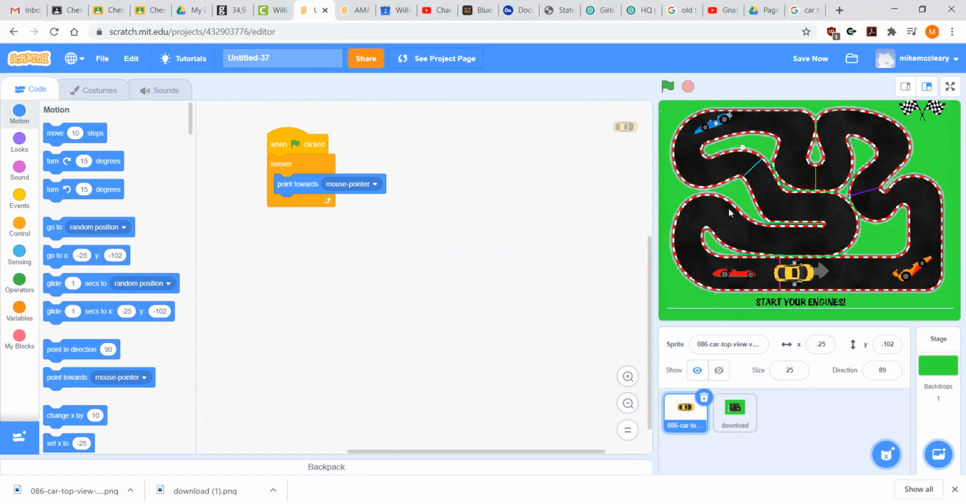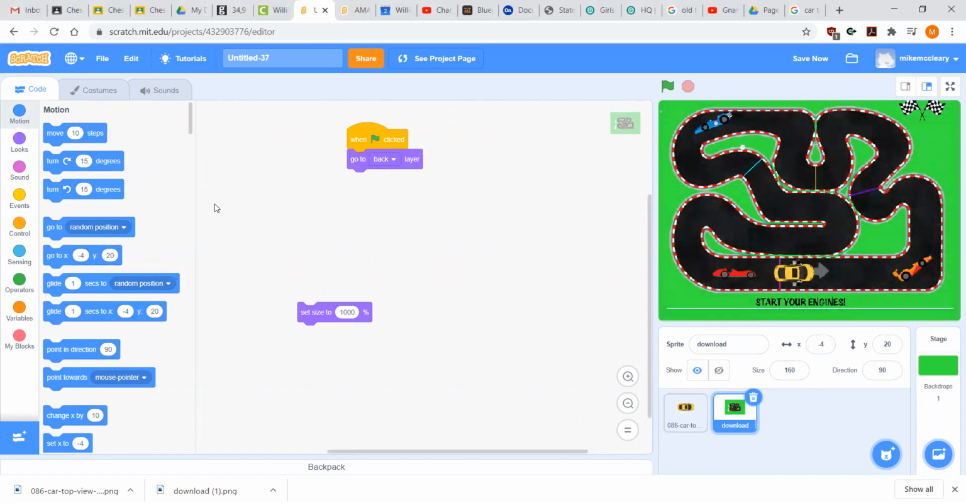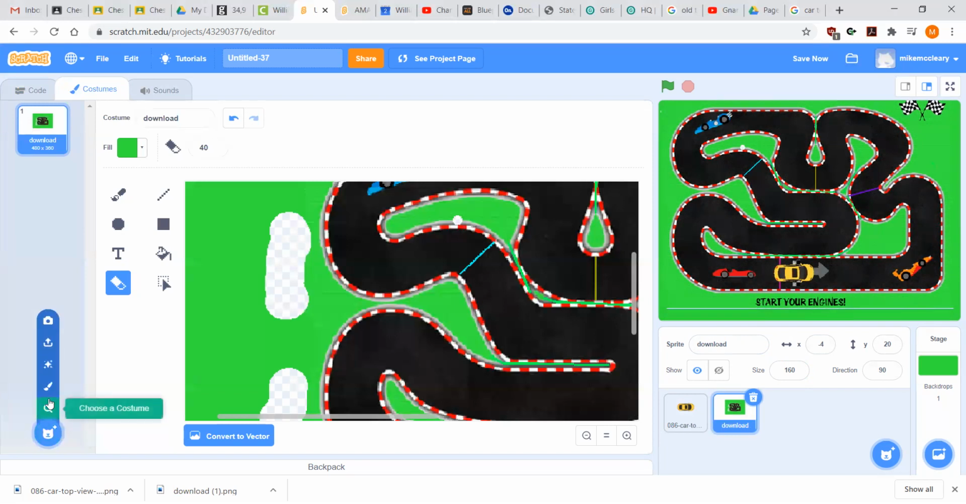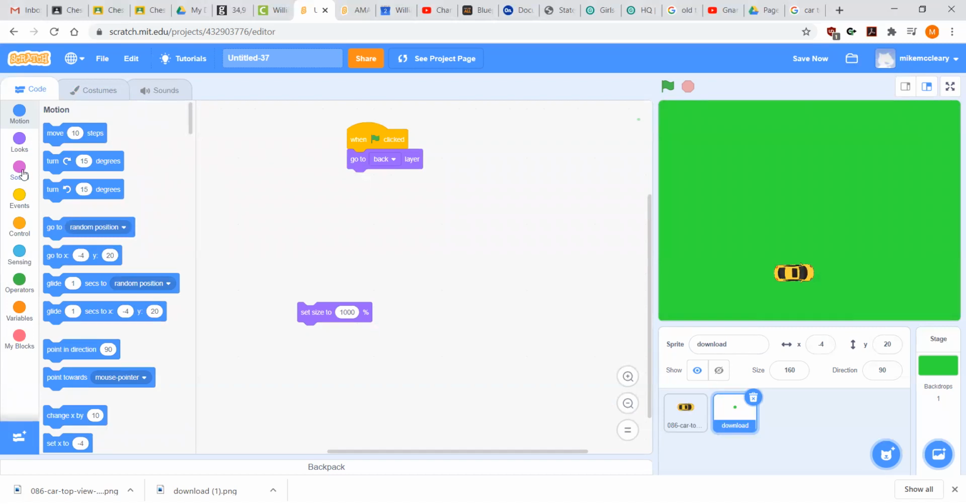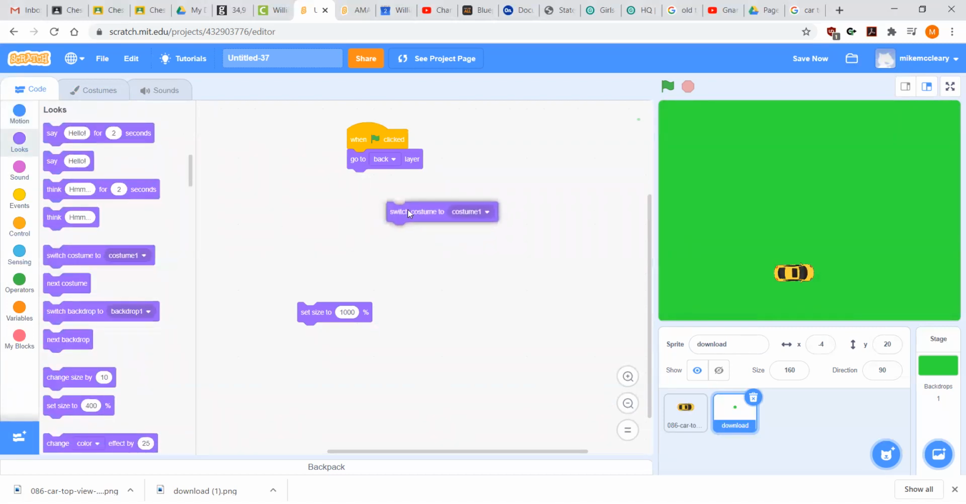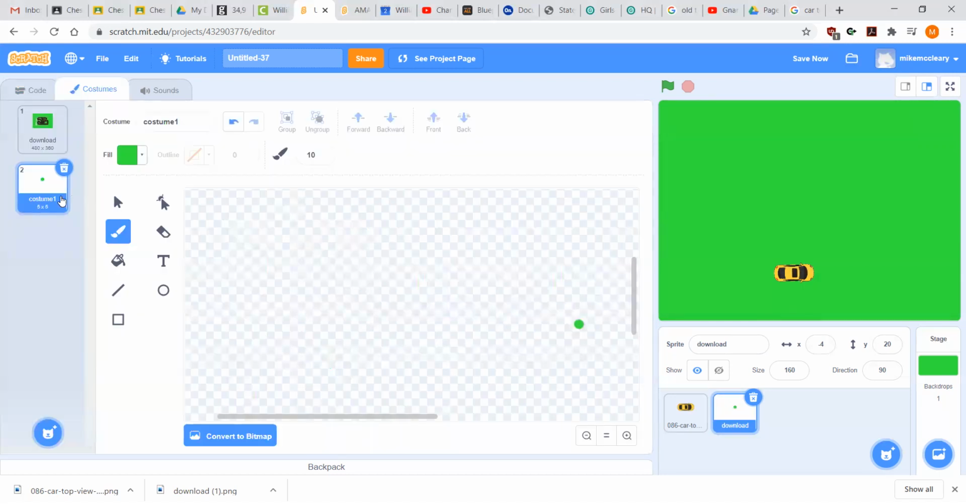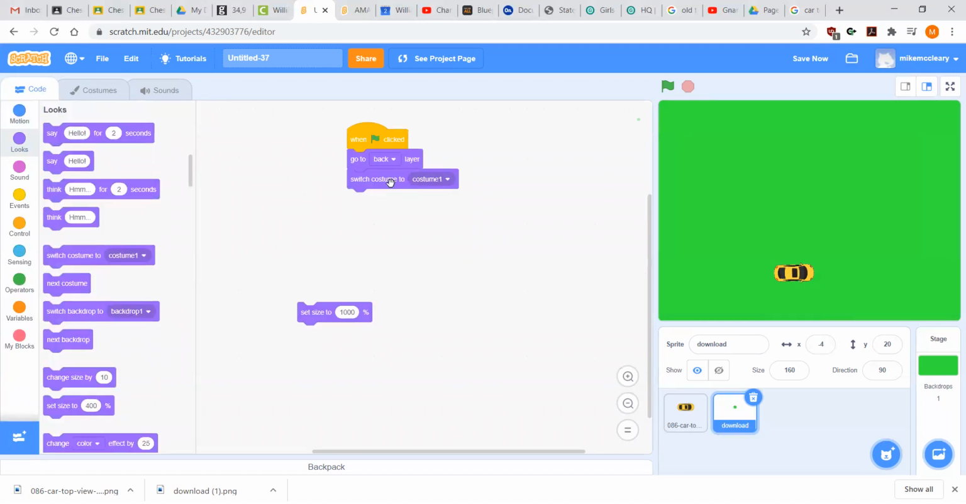All right. Now, to make this bigger, here's what I'm going to do. It is a trick. I'm going to go in here to the costumes, and I'm going to make a new costume that I'm going to draw. In this costume, I'm going to put a dot. Just one dot. Then I am going to switch to costume one, the one that I just drew. And then I'm going to set the size larger. And then I'm going to switch the costume to the racetrack, which is download.